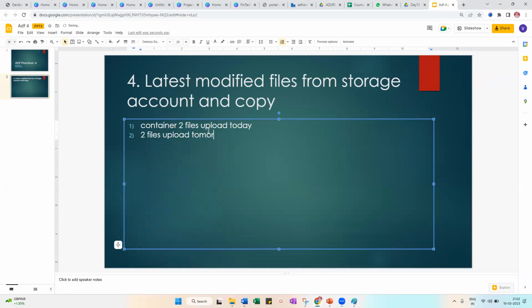Then we need to find the latest modified date. Ma'am, latest modified date means only the tomorrow one will come. Yes, tomorrow's file. Today I uploaded two files, and tomorrow again I uploaded two files. But the output should show tomorrow's file, not today's file. Yes, right. We need to find the latest files.